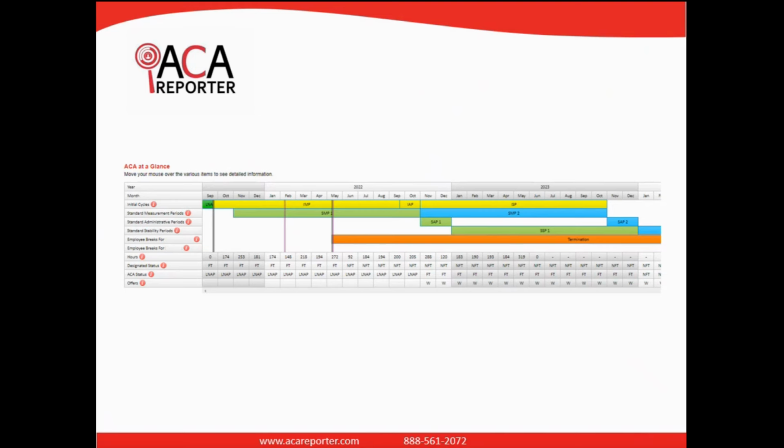And when you hover over the sections on the timeline, it's going to give you a snapshot. If you're hovering over the measurement period, it's going to show you what the average hours per month were. So it makes it really easy to interpret the information that's out there.